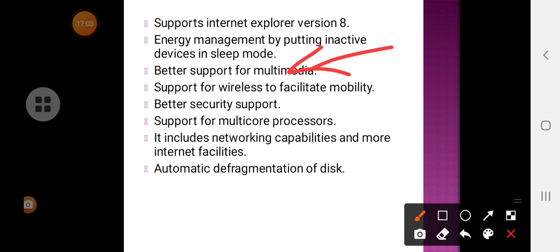Next, it supports multi-core processors, like i3, i7, i8. So i8 in the sense 8 processors are there in the system, and it also includes networking capability and internet facilities. The internet facility is huge or vast in this Windows 7 operating system. Next, automatic defragmentation of the disk is also done. Whenever the disk is not able to perform a specific task, defragmentation is done.